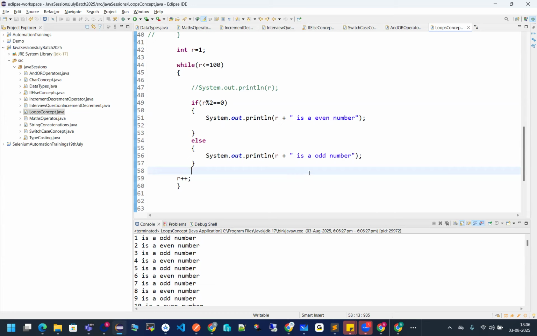But make sure of this, guys: first of all, in your while loop, your condition should be satisfied. Then you should have an increment or a decrement operator. At least your initial value should be initialized or decreased based upon your logic. Otherwise you will go into an infinite loop. That is something you should keep in mind.